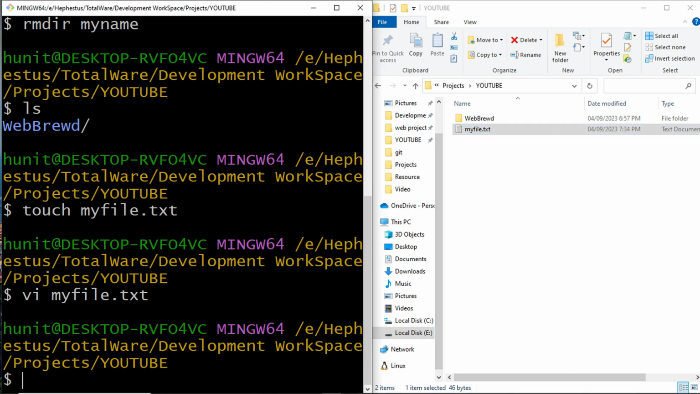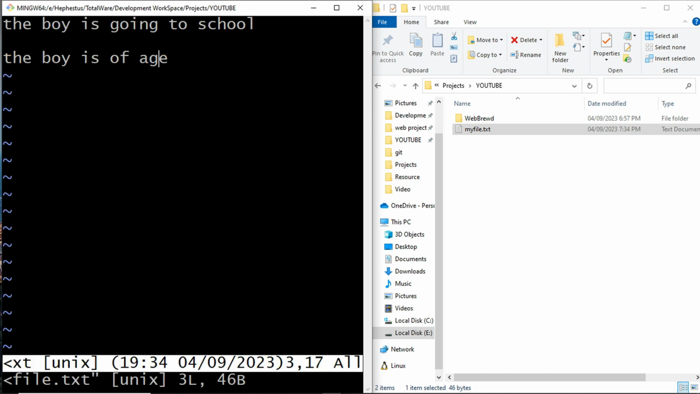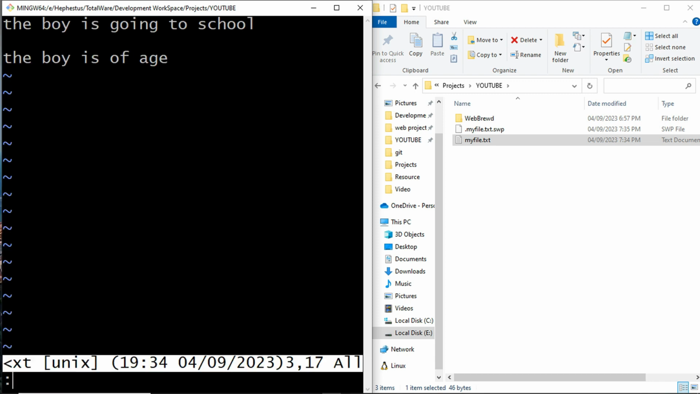You can use colon x to save your file, and then you can also use something called colon q to escape. So let me go back to my file.txt. I open this, and then I don't want to save any work. I just want to escape. I'm just going to press escape, and I'm going to put colon, and I'm going to put q, and then enter.